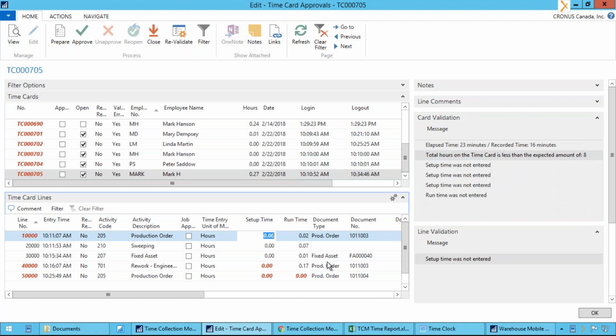So if we go down here, it'll actually highlight exactly what the issues were. This particular production order requires setup time. I didn't enter any. That may or may not be a problem, but the supervisor could actually fix this. He could decide that this 0.2 hours should be setup time instead of runtime, and he can make that change.